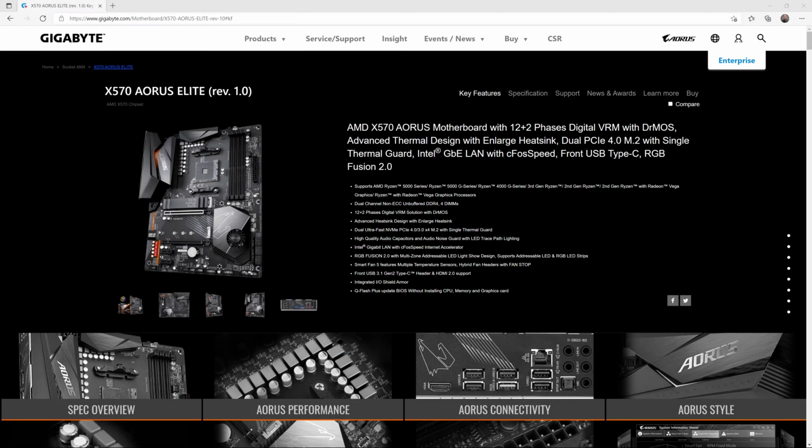So the first thing you have to do is download the correct BIOS file for your motherboard. And this is a very common mistake that people don't download the right file. They go to a different motherboard that's similar. So I would check the box that you have, your motherboard box, and make sure that you have the exact right model. So in this case, it's the X570 AORUS Elite Revision 1.0.